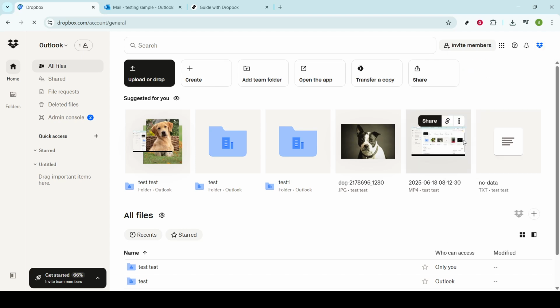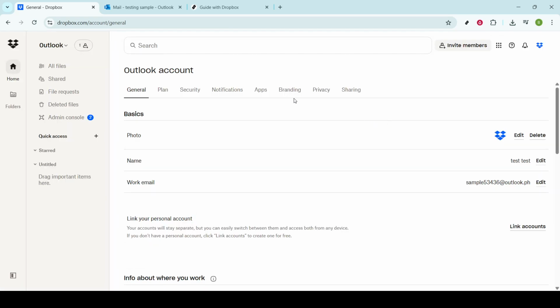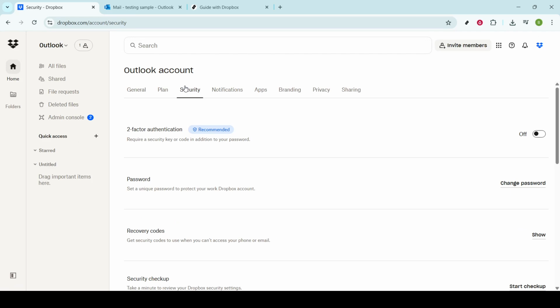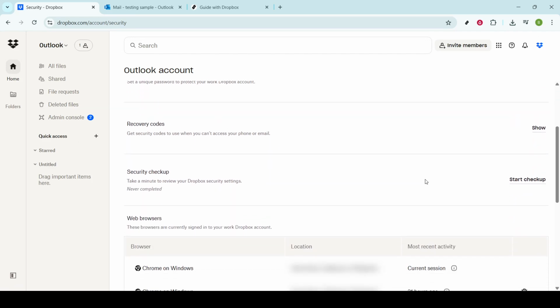Upon clicking Settings, you'll notice different tabs or sections that manage various features of your Dropbox account. Among these, you'll want to head over to the Security tab. This section is crucial as it gives an overview of important security details concerning your account, such as password management, two-step verification, and importantly, linked devices.